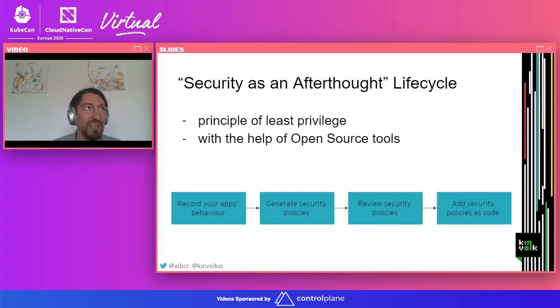In this context, we cannot, unfortunately, follow the traditional DevOps lifecycle, but we can still do the best we can, still applying the principle of least privilege with the help of some open source tools that I will present. And the lifecycle I will present is similar. We use the open source tools to record your application's behavior and configuration, and from that automatically generate security policies, for example, network policies.